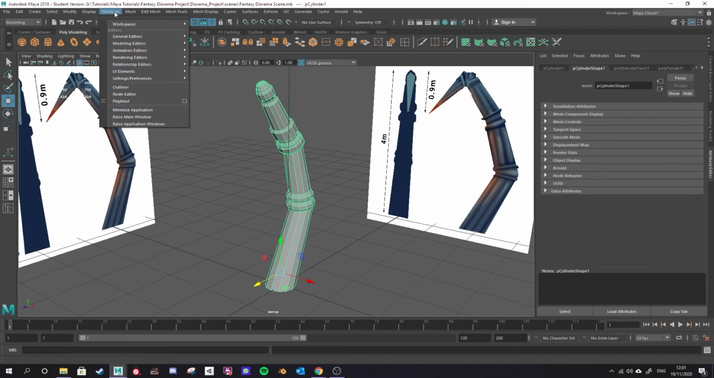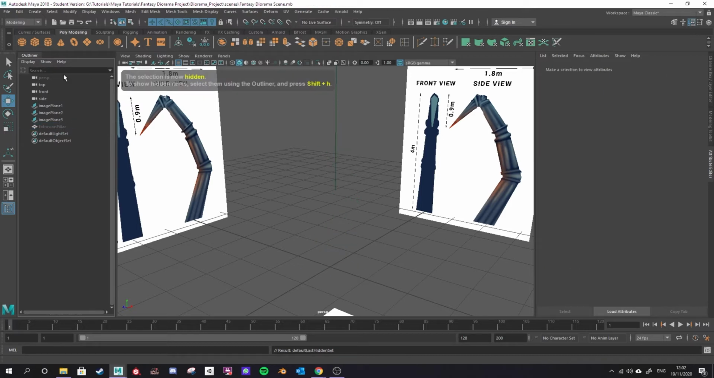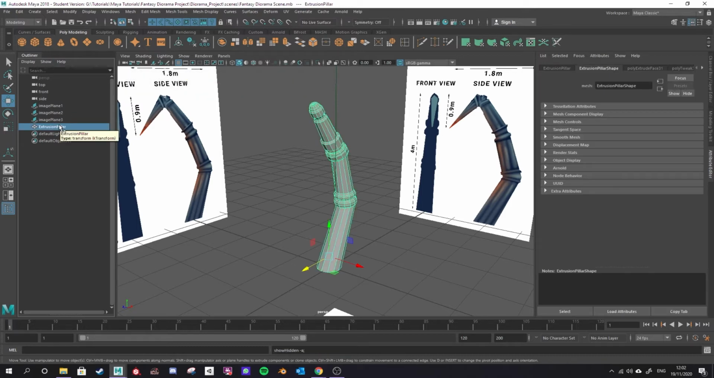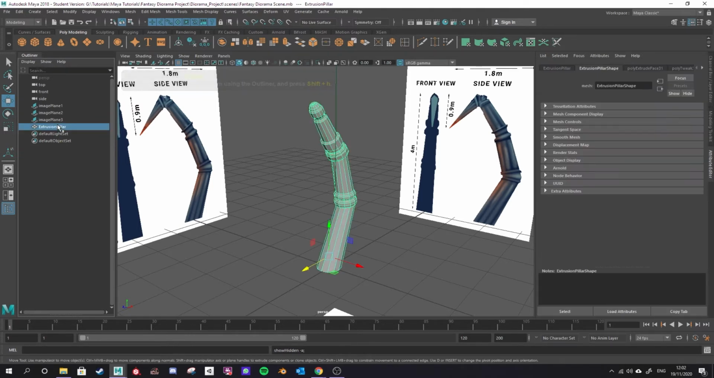Another window that we can open is Windows and then Outliner, and you'll see I have this model named as P-Cylinder 1. I'm going to rename that by double clicking it and calling it, I'm just going to call it Extrusion, and what is this, a pillar. Okay, so that I know which one that is, and I'm going to redo it again using a different method. So Control and H will hide that, and then what I can do is open my outliner again and press Shift and H to show it again. So it's Control and H to hide something, then select it and Shift and H to show it.